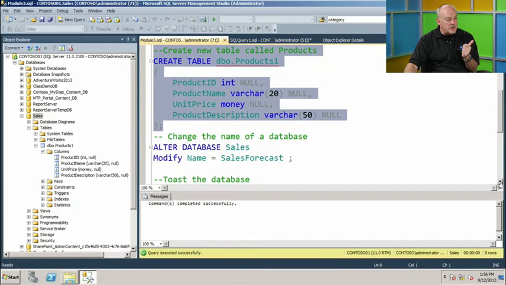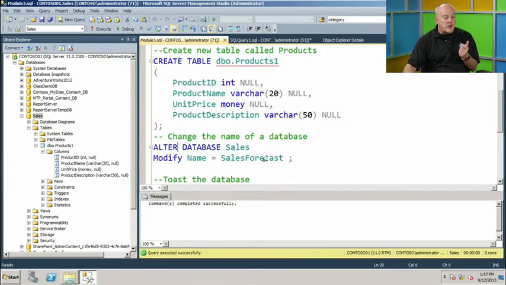Something else we can do, and so notice when I created a database, I used the create statement. If I created a table, I used the create statement. I create a view, I create a stored procedure. Whatever I create, if it's an object inside SQL Server, I use the create statement. So it makes it simple for me. If I want to change the database, or a table, or a procedure, or a view, I use the alter statement. So I created a database called sales. I want to change that database name to sales forecast.